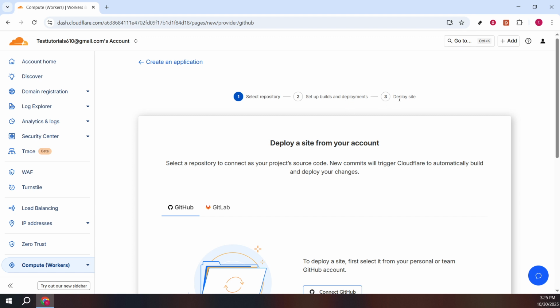Cloudflare will handle the rest, rolling out your site across its vast network, ensuring optimal performance and minimal latency for global visitors. And there you have it. Your website is now live and hosted on Cloudflare.